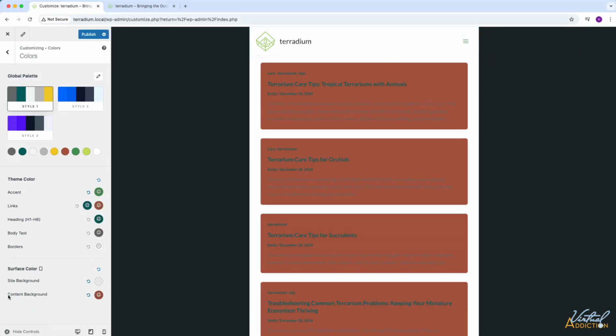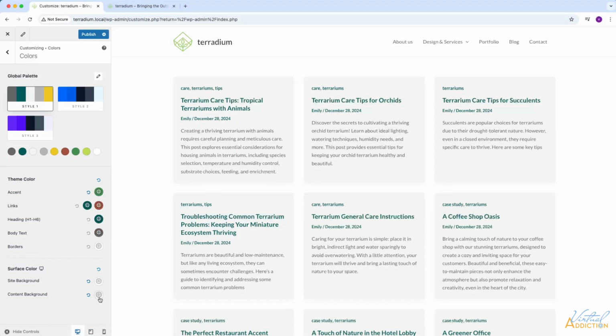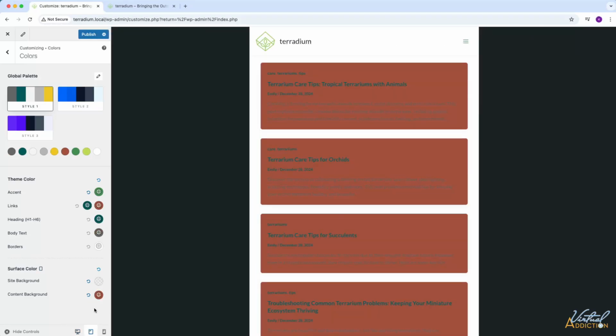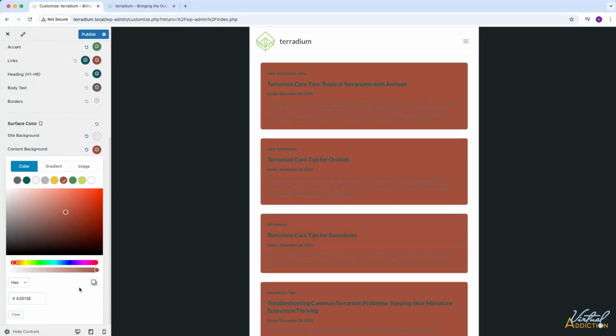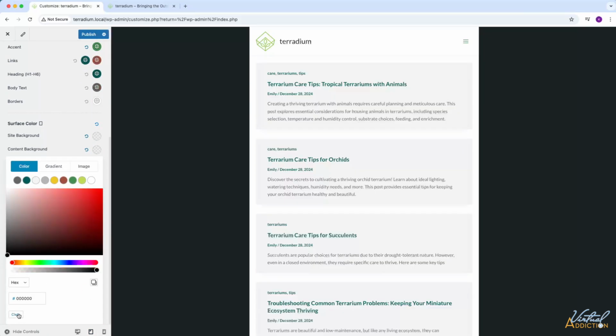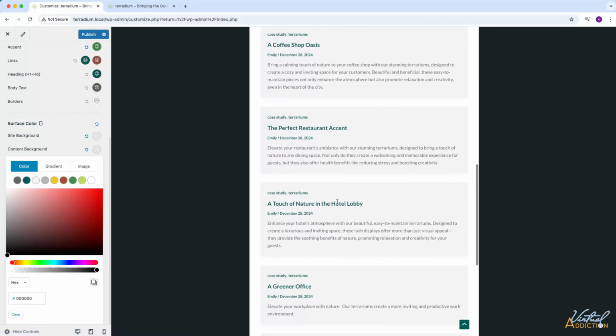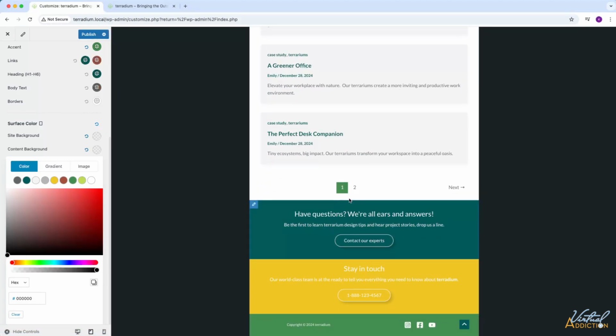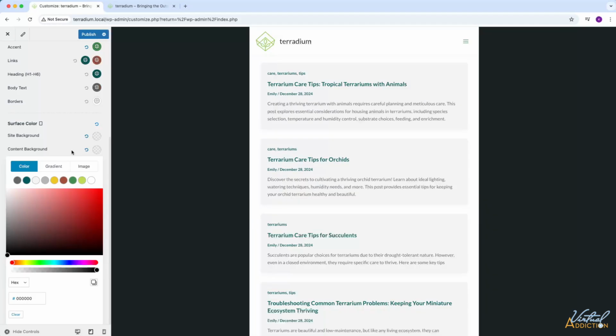If we come down to the surface color, you will see for content background, this is set to the brick red. I'm not actually sure how this got set because at our large screen size, we don't have any color set here. Needless to say, I'm going to go into the tablet size and I will click on the red color chip and I'm going to go down to the bottom and click clear. This will clear out that additional color. And now it's going to have the same colors that were present at our large screen size, which is what we want. This is looking pretty good.